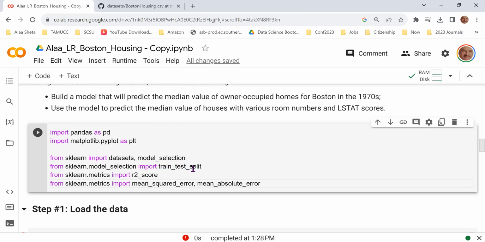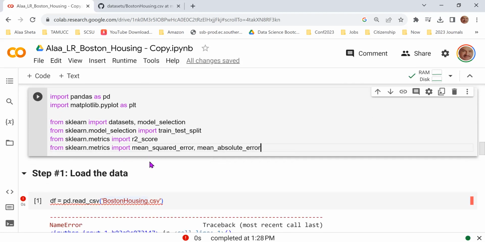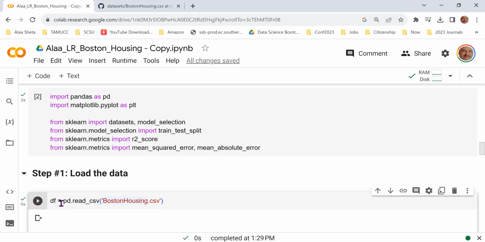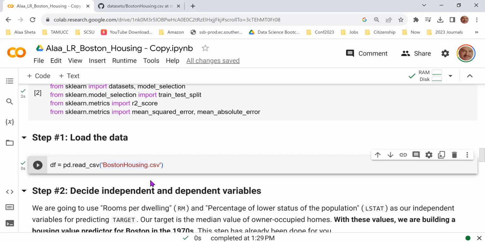We need to upload the train test library. We need R square. I will tell you about what is R square. It's another evaluation criteria that we can utilize, such as the mean square error and mean absolute error. So if I run this, okay, I'm loading now the functions. Now I already loaded the data.